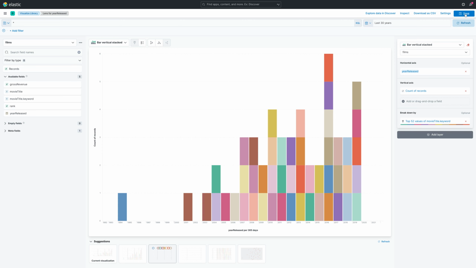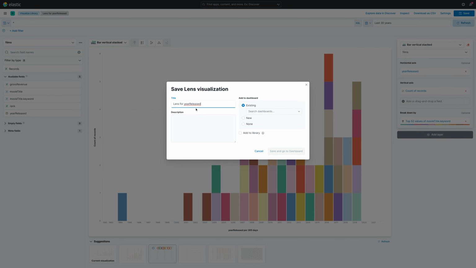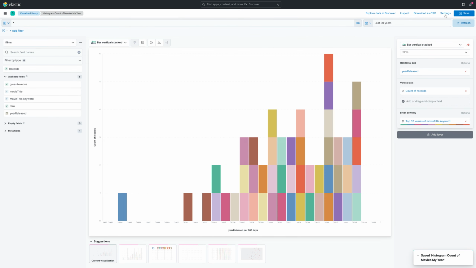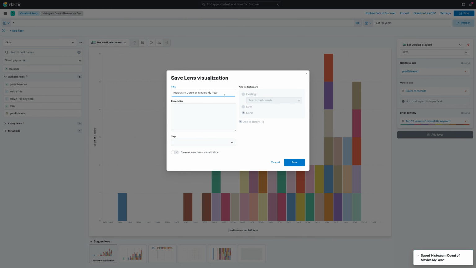So we'll save that, and we'll call that lenses for year released. So we can say histogram count of movies by year, and we'll say no dashboard for now. So we just basically add it to the library. If we go save again, we can just fix that spelling mistake.